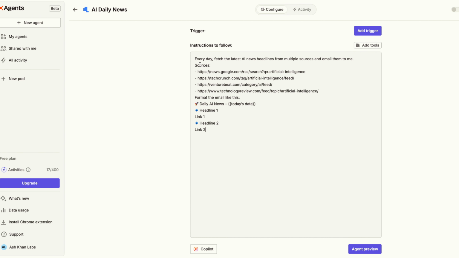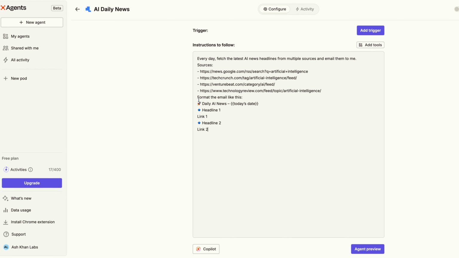And what we're saying here is every day fetch the latest AI news headlines from multiple sources and email them to me. I've also declared the sources here. You can see these are the URLs where I want the data to be fetched from. I could add as many as I want, but for this example, I'm just going to be using these 4. Then I want to specify the formatting of the email. It's going to be called the Daily AI News, and it's going to have today's date, and then it's going to have the headline of the article followed by the link. So when I receive this email, it will have the headline of the article followed by the link, which I could click on, and it will take me to the article itself.